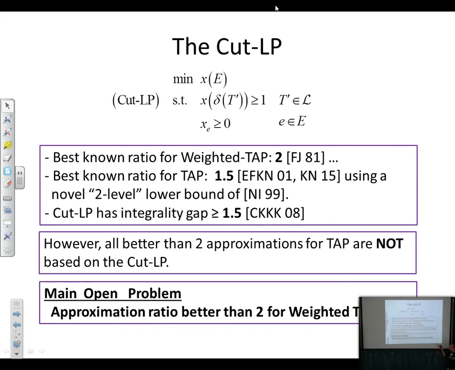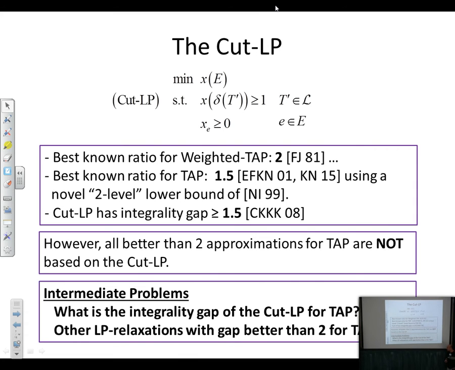While the main open problem is to achieve an approximation ratio better than 2 for weighted TAP, we can replace it by more modest intermediate open problems. For example, what is the integrality gap of the cut LP? And let's say even for the unweighted case. What is the integrality gap?